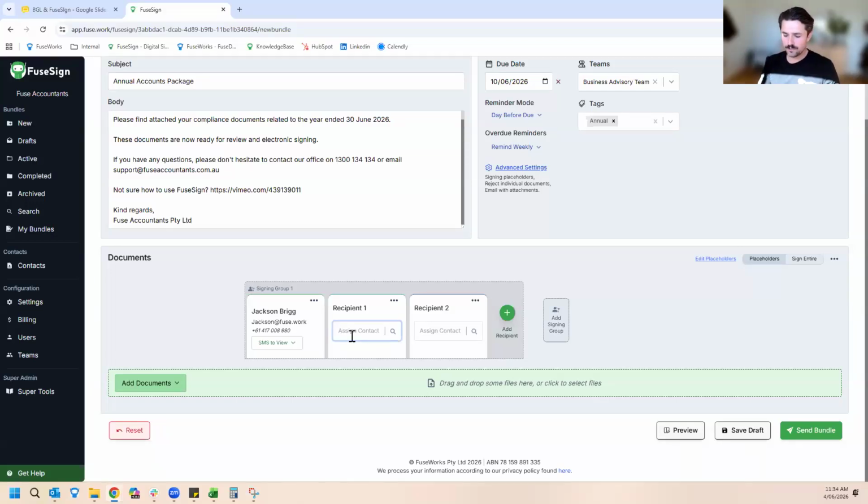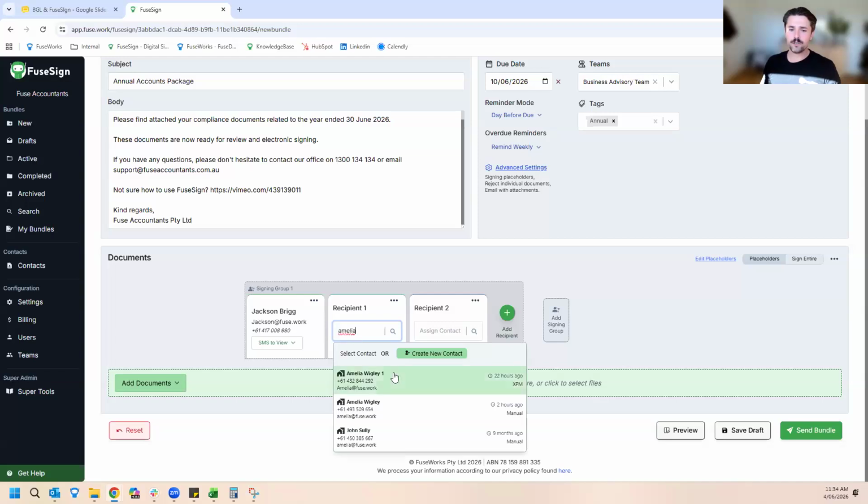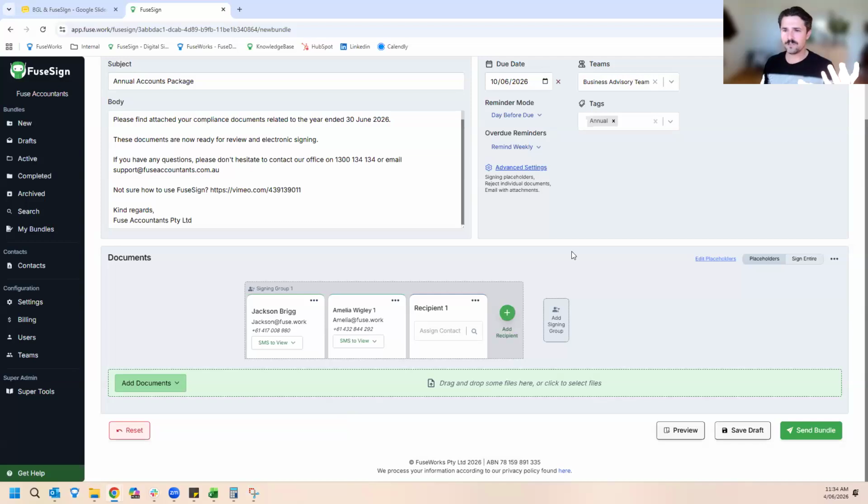And that way, when I'm searching here, what I'm really doing is searching my practice management database as opposed to searching through a separate database that we're managing in FuseSign directly, meaning that every time a client adds or updates their information, they're having to go through and update that in 3 or 4 different systems. Whereas with this, same with BGL, we update it in XPM, and that then filters through into all of our other systems, which is very, very handy.